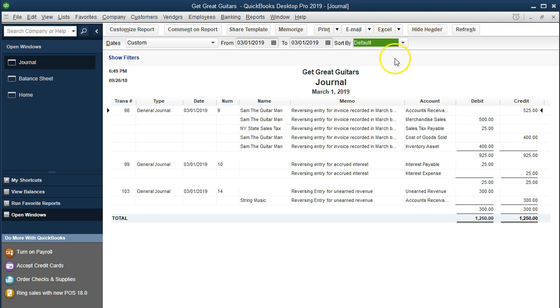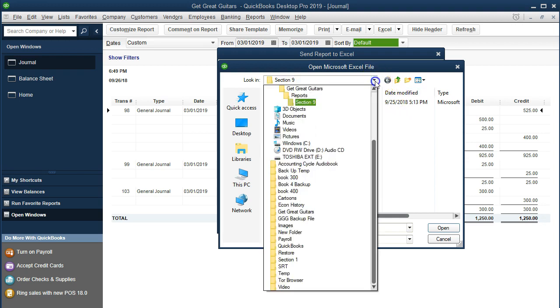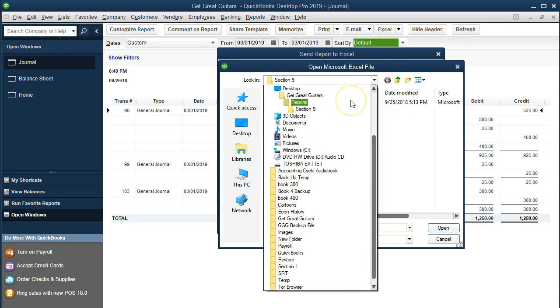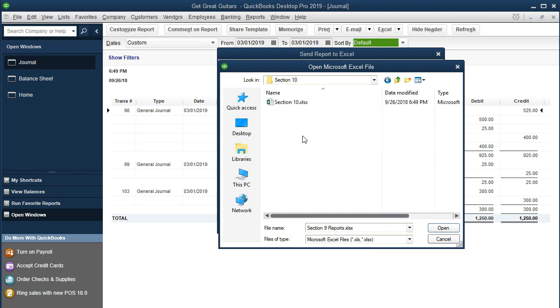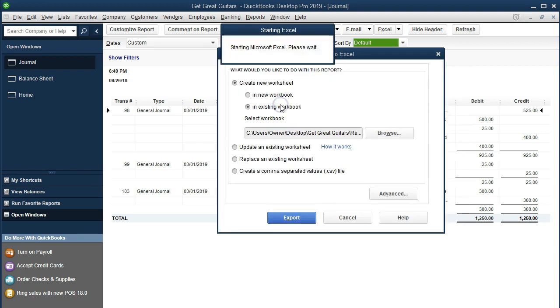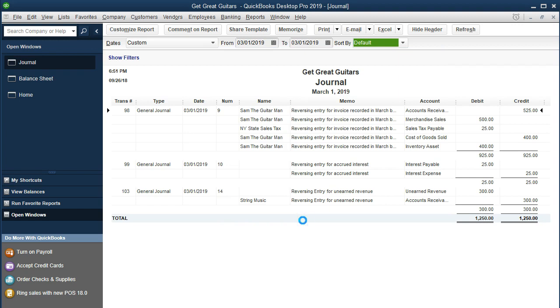So we'll do the same thing here. I'm going to export this to Excel, but this time to the same workbook. We are going to have a new worksheet, and we are going to put it in the same workbook, however. So we're going to go to an existing workbook. We're going to browse in order to find that workbook, and we're going to select the drop down. It's Get Great Guitars, Reports. We want to put it into section 10 this time. There is section 10, and that's the one we're going to use. So it should open that up once we export it, and put a new tab on there, which will be our next adjusting entry tab, or our reversing entry tab.